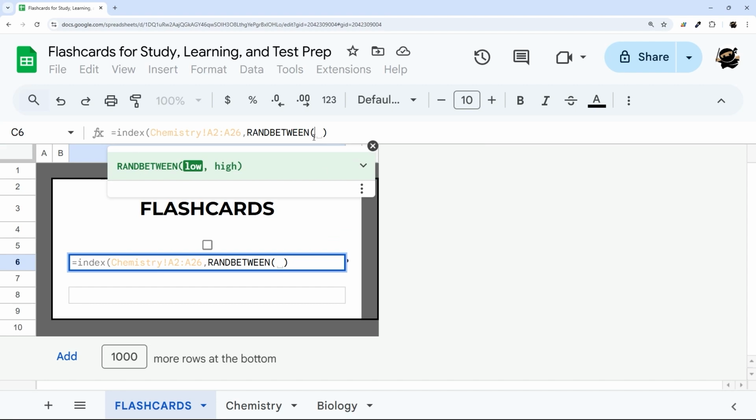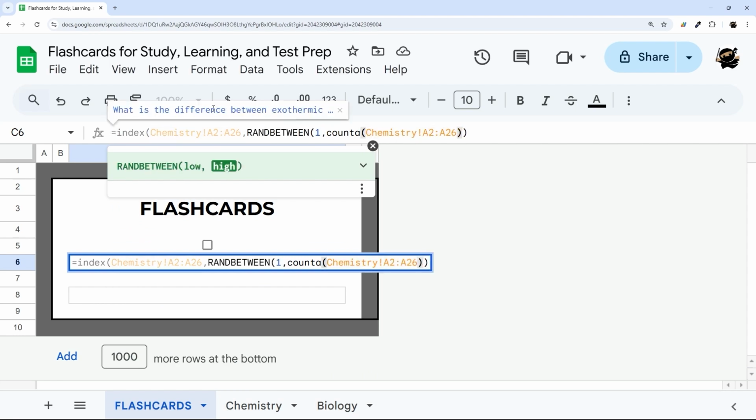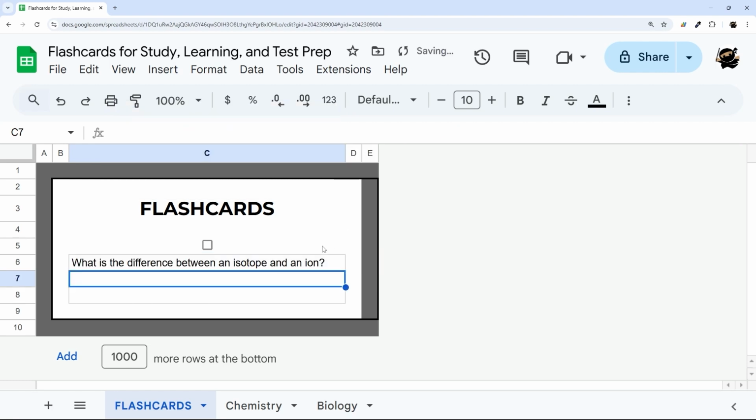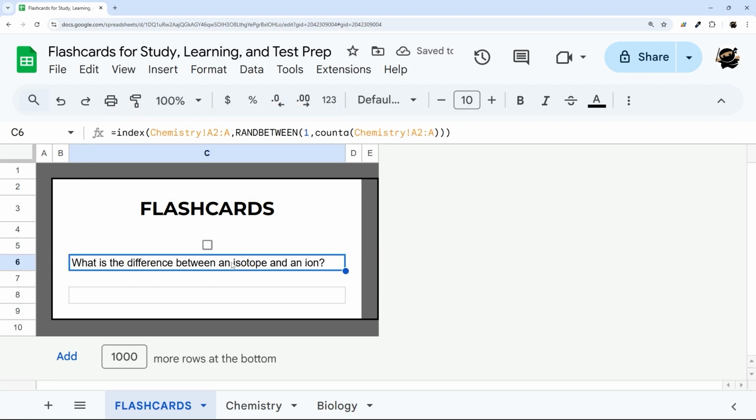And so I'm going to start with 1 because that would be our row 1. And then for the last one, I'm just going to do a count on this. So I'm going to do COUNTA and put that whole thing in there. And we can also get rid of this end reference. And then if you add any more rows, it'll automatically pick it up. So there we go. There's a question.